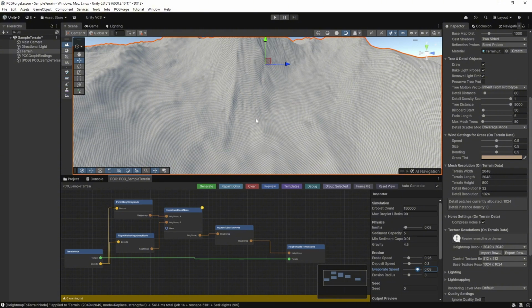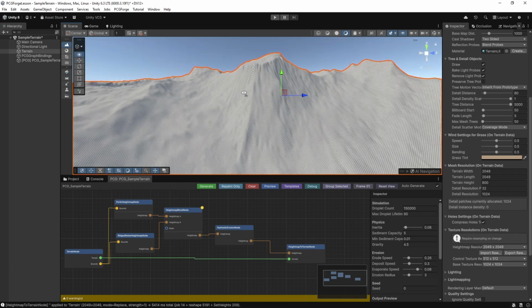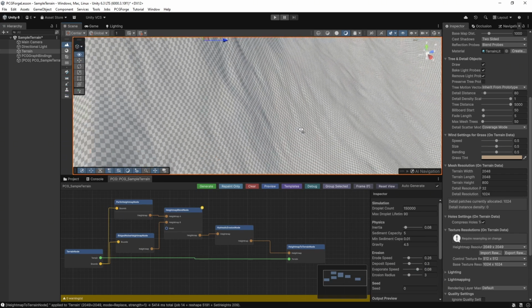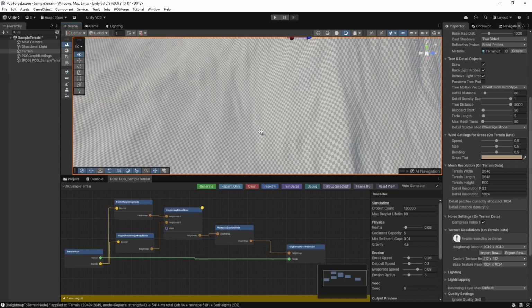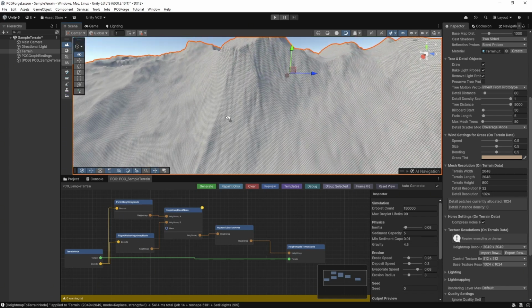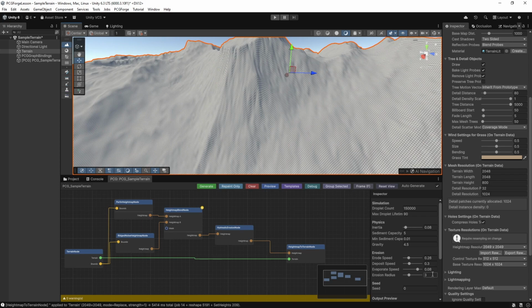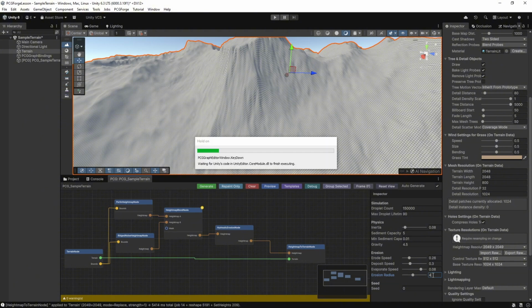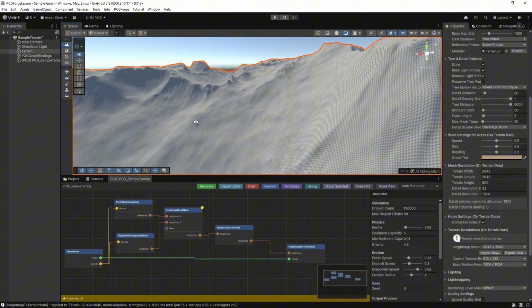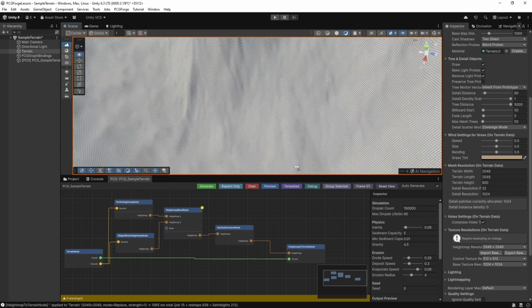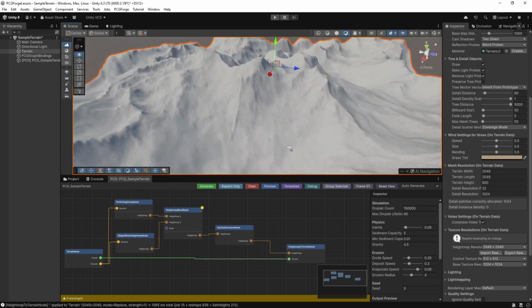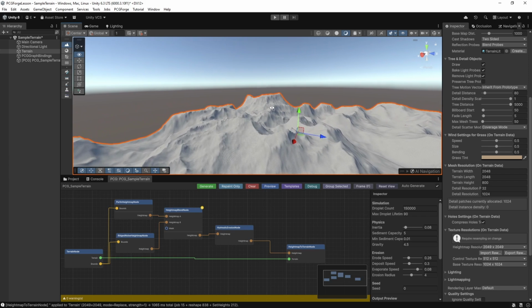Next is Erosion Radius. This determines the area of terrain affected by each droplet as it erodes the surface. Larger values spread the erosion effect over a wider area, resulting in smoother and broader terrain features. For this example, we'll set it to 4 to give each droplet a slightly larger area of influence. With all the parameters configured, it's time to click Generate and see what kind of landscape the erosion simulation creates.